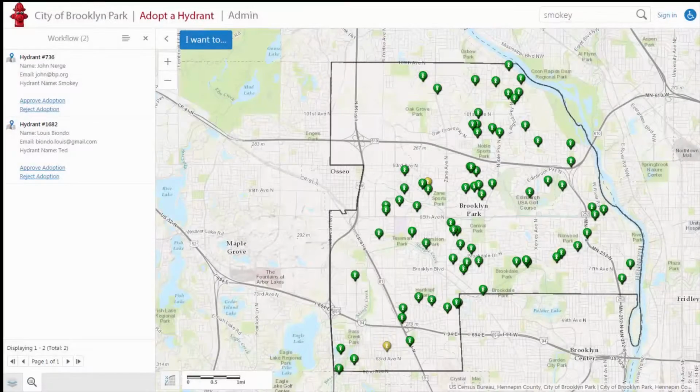In the administrative version of Adopt a Hydrant, a simple startup workflow selects all of the currently pending adoptions and returns them as easy-to-read search results. This makes it easy for the user to review the name, email, and hydrant name that have been submitted. Two links will run either a reject or approval workflow.